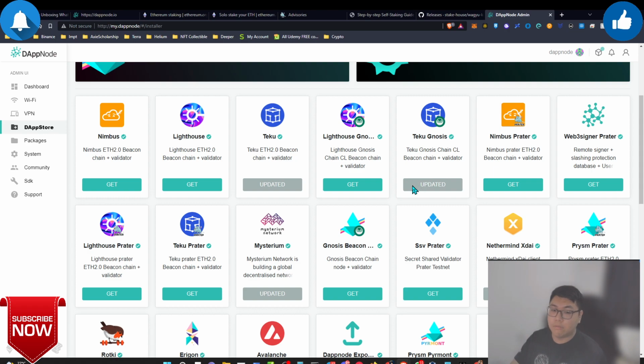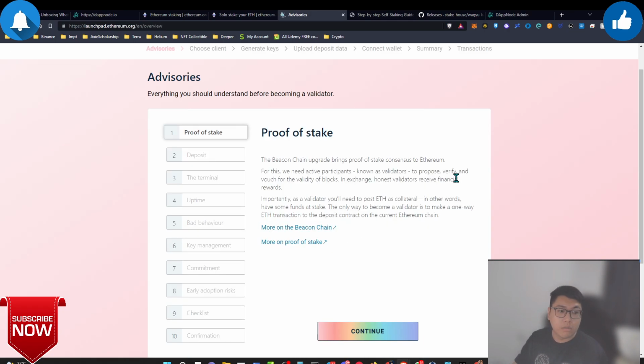Right now, the checklist that we need to walk through: you need to read it properly. Proof of stake explains what proof of stake is, basically moving from proof of work towards proof of stake and changing the consensus. And we are right now running a validator. So here, we're going to continue.